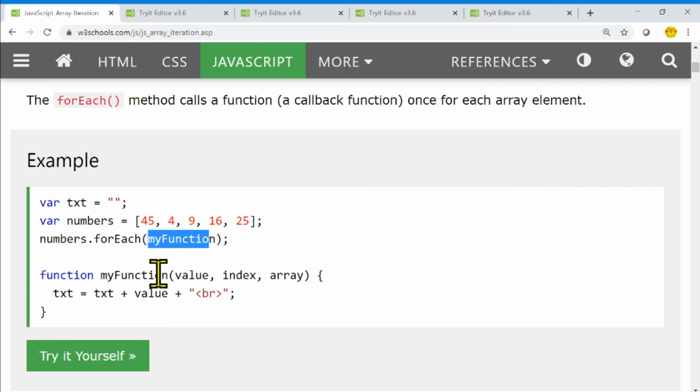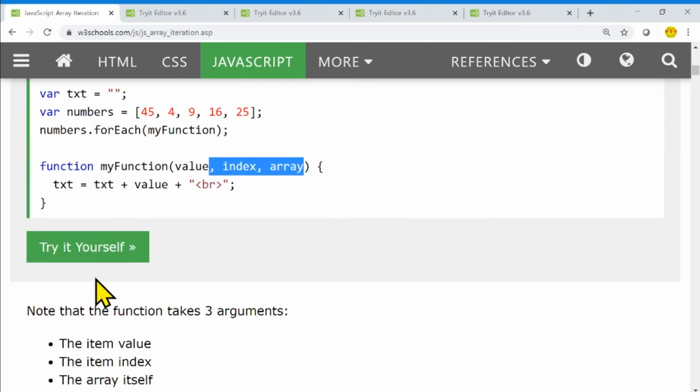This is the callback function. And here, at this moment, you don't need to worry about these other parameters, and let's focus on that. In this whole chapter, you don't need to worry about this. Just focus on that value. That is each element's value.